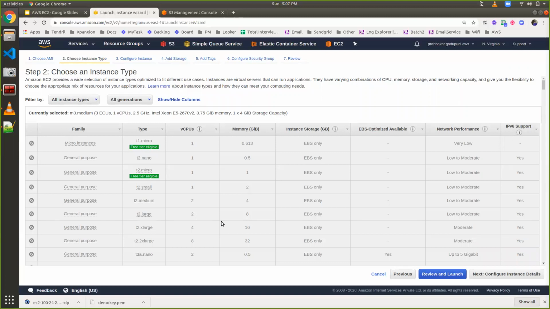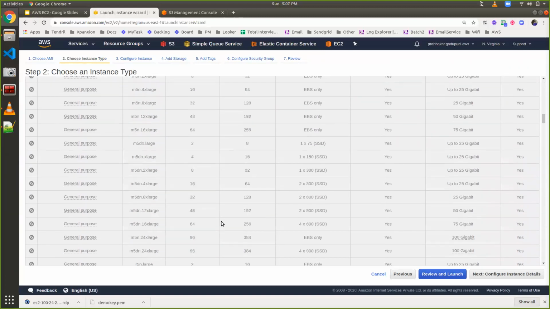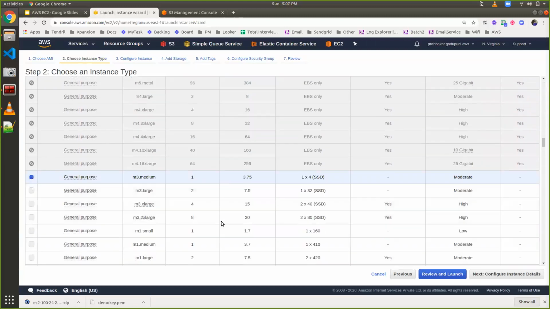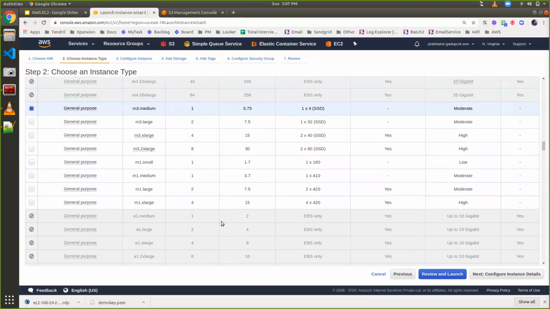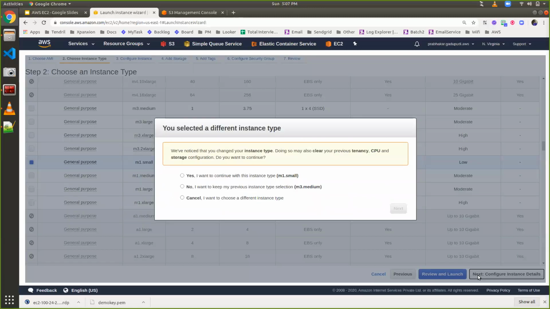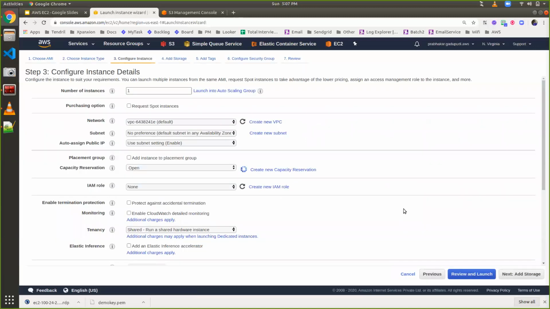I'll go back here, and all the instance types are actually disabled, because instance store is applicable only for a few of the existing instance types. So for that, I'm using a general purpose, smaller instance, and go to the next. Here I want to continue with M1 small. I'm not going to change anything in these parameters.